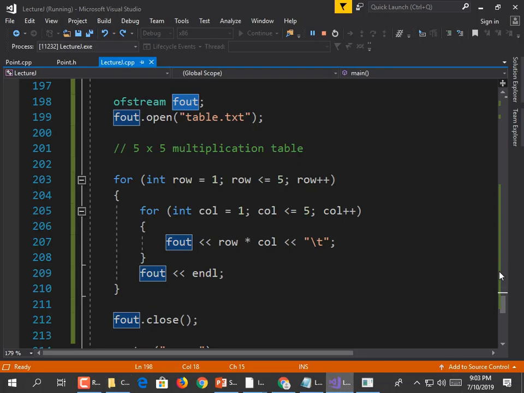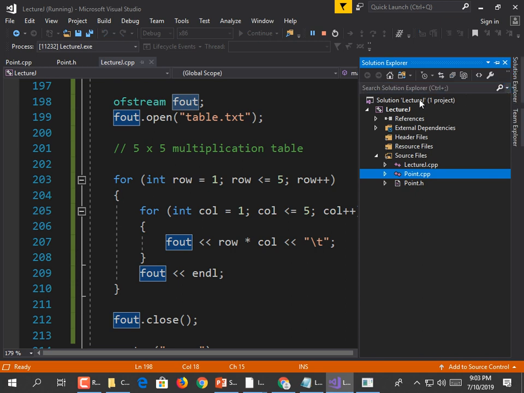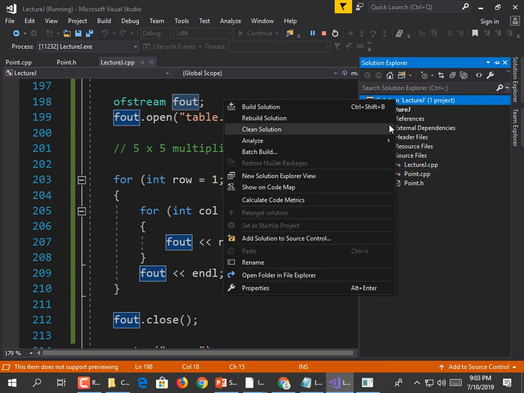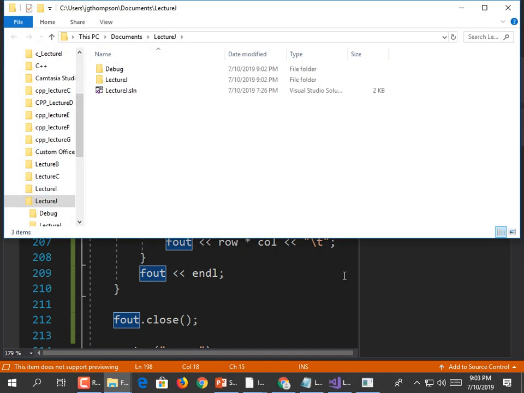Well, I'll find it another way. I'm going to open my Solution Explorer, right-click on the top line that says Solution Explorer Lecture J, do Open Folder in File Explorer, and my text file should be right there. And it's not. Well, why do you know? What am I doing wrong? You don't know. Is it in the debug directory? Nope.